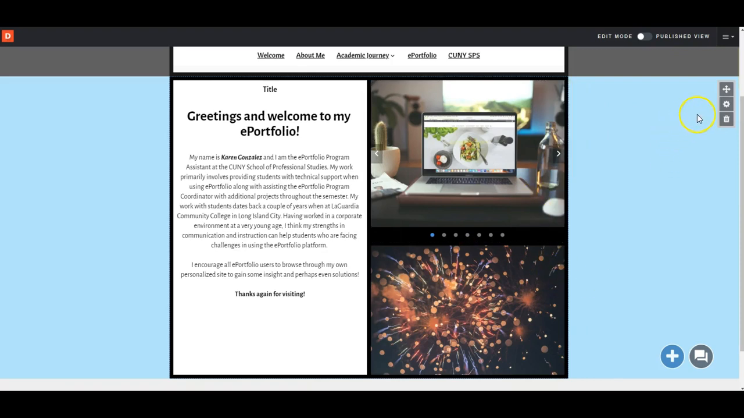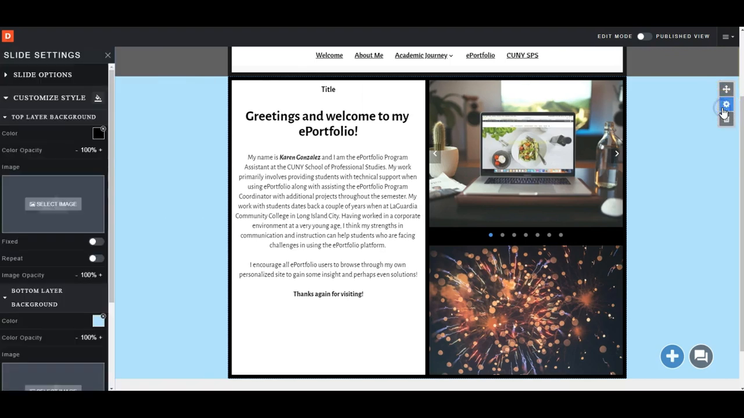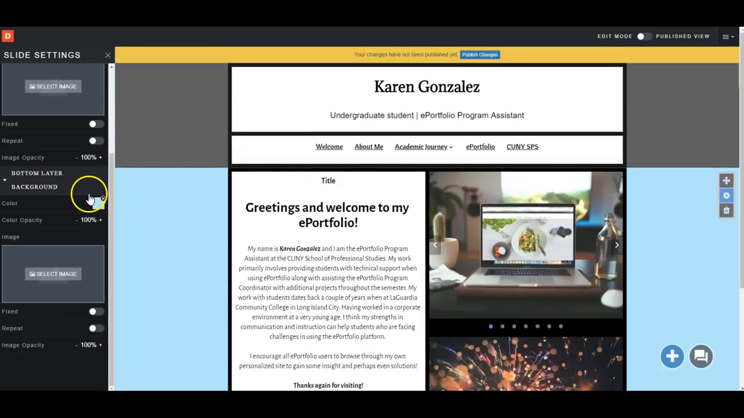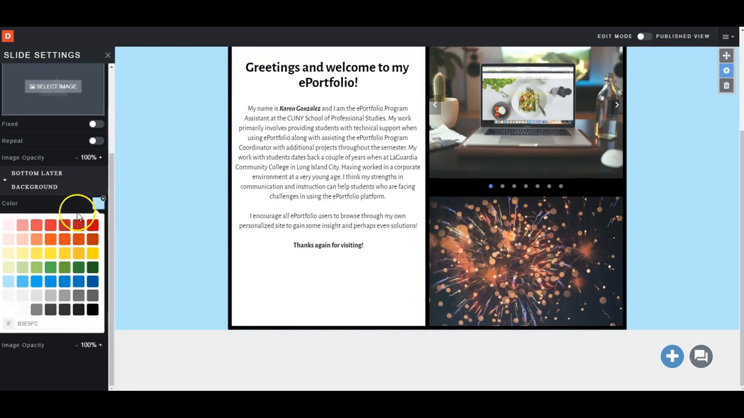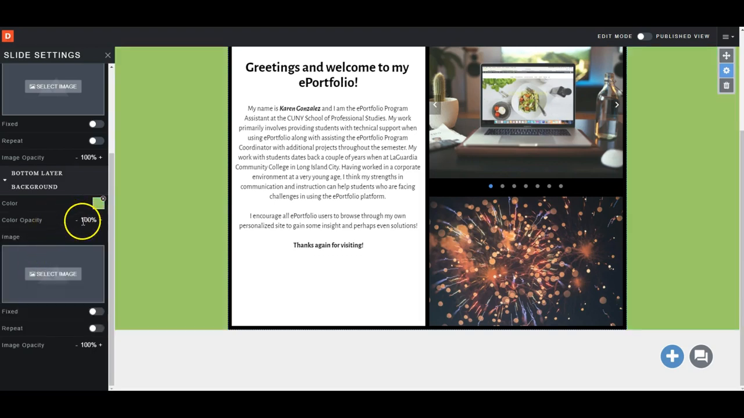To customize your slide, you can click on the gear bar that shows up on the top right-hand side. Let's go ahead and click on Settings. The settings, as we mentioned before, will help you open all types of customization for this slide. If you scroll down, you can change the color of the background and also increase or decrease its opacity.